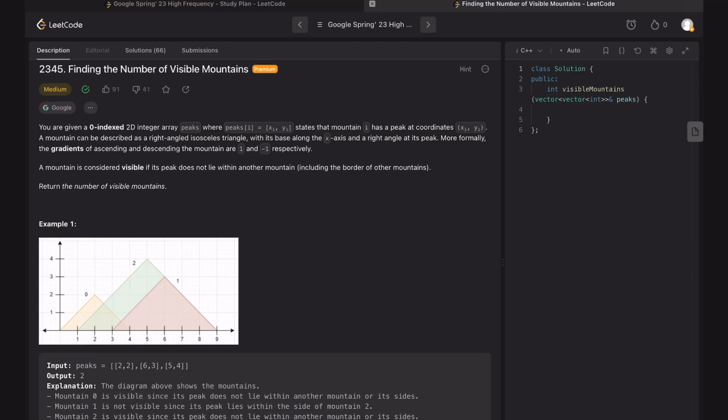And today let's practice a Google interview question, finding the number of visible mountains. So we are given a zero-indexed array peaks, where peaks[i] is [xi, yi], stating the mountain i has a peak at coordinates xi and yi. A mountain can be described as a right-angled isosceles triangle, which is based along the x-axis, and a right angle is its peak.